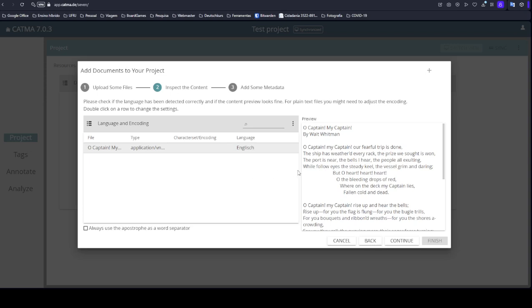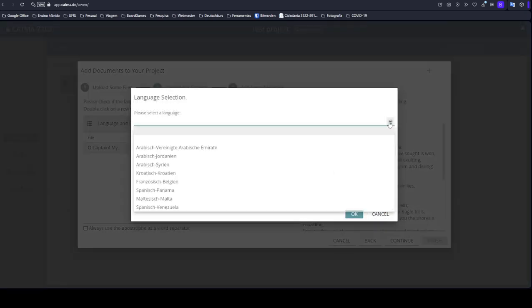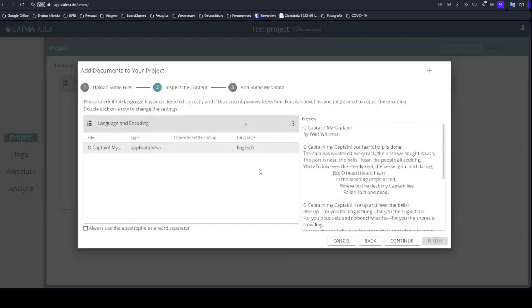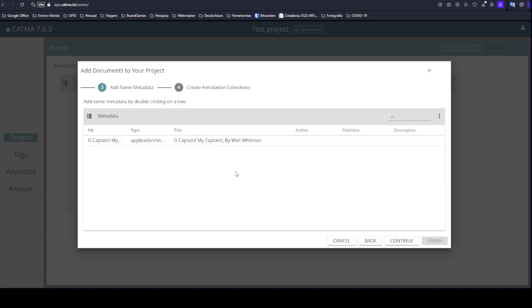But if you're not satisfied with this, you can click here on the three dots and choose to set the language manually. You have some options here. But the automatic detection by CATMA is very accurate. So let's continue. Here you can set some metadata for your document. For example, you can add the author here, and publisher and description.